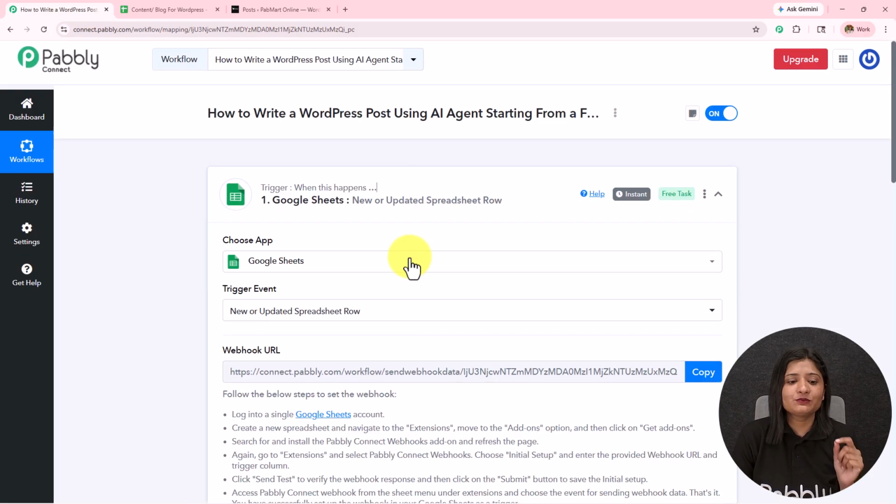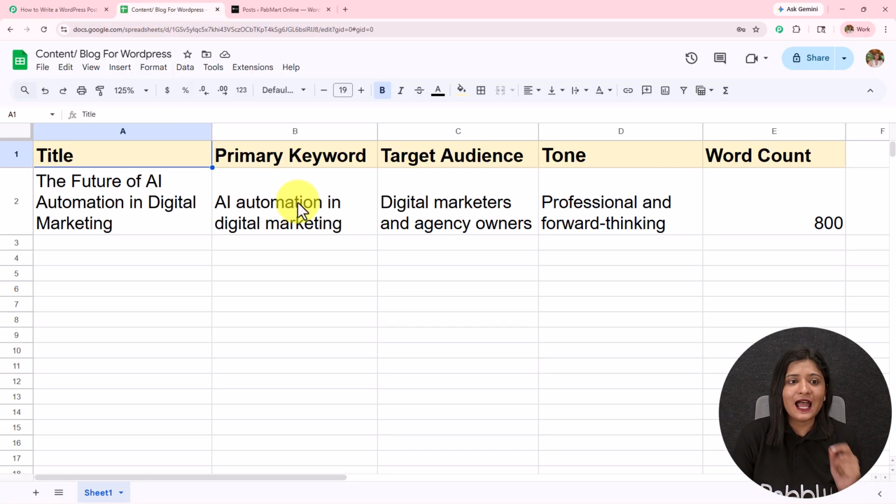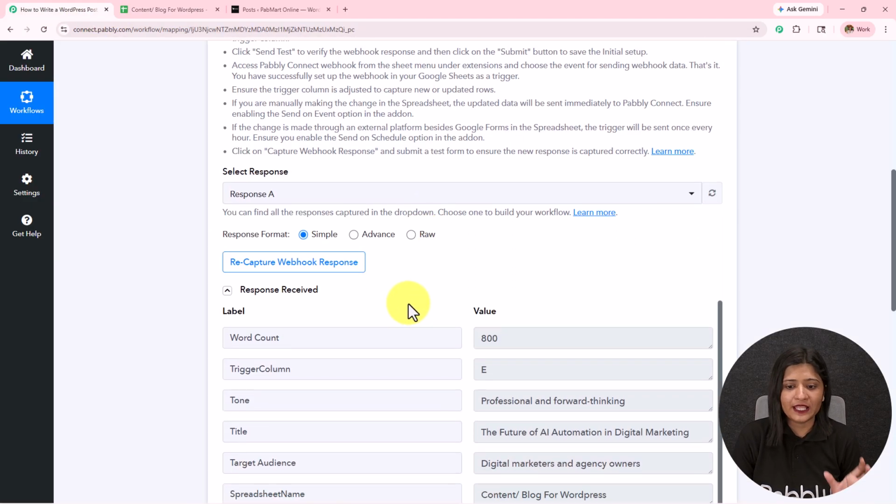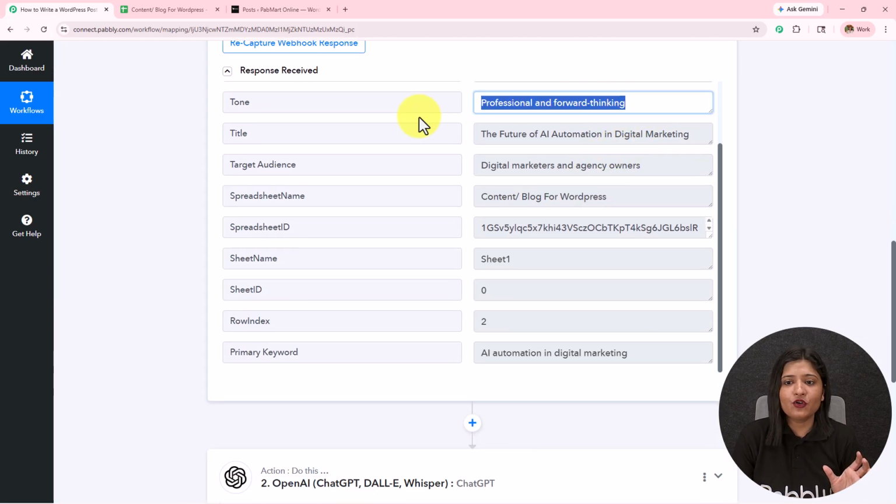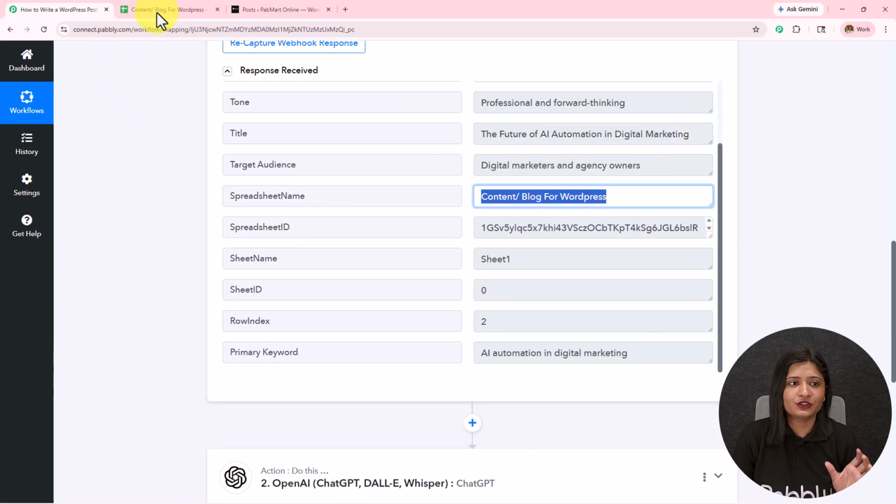Here I have set up this webhook connection inside my spreadsheet, and as the connection was successful, all this data was sent to my workflow like this. Over here you can see that we have all the details which I have in this particular spreadsheet.